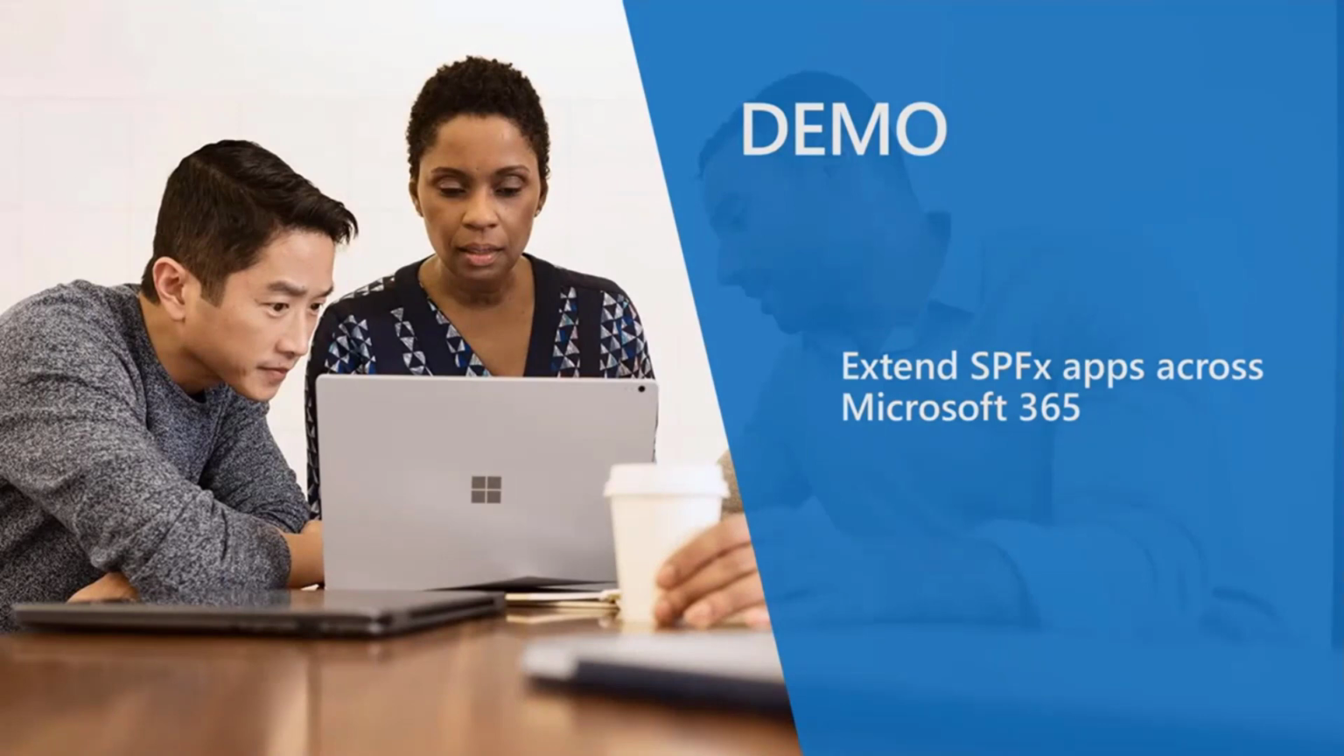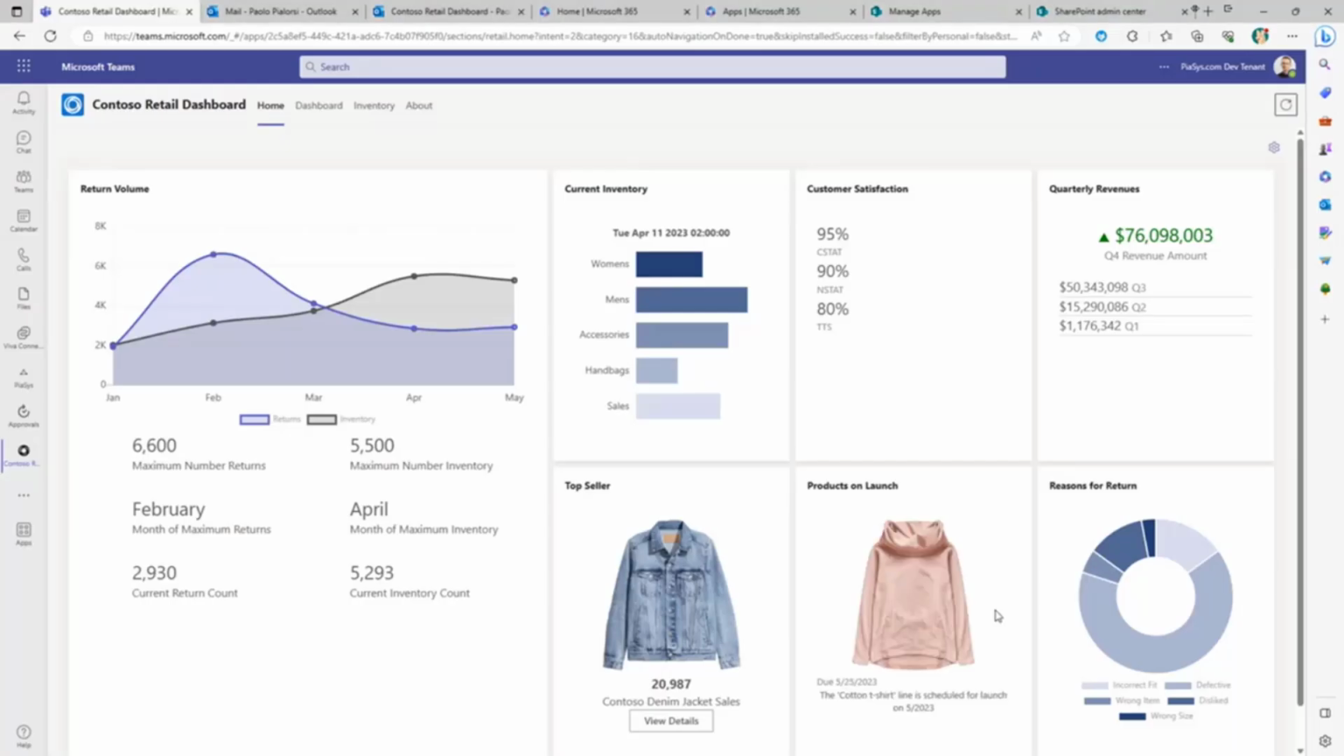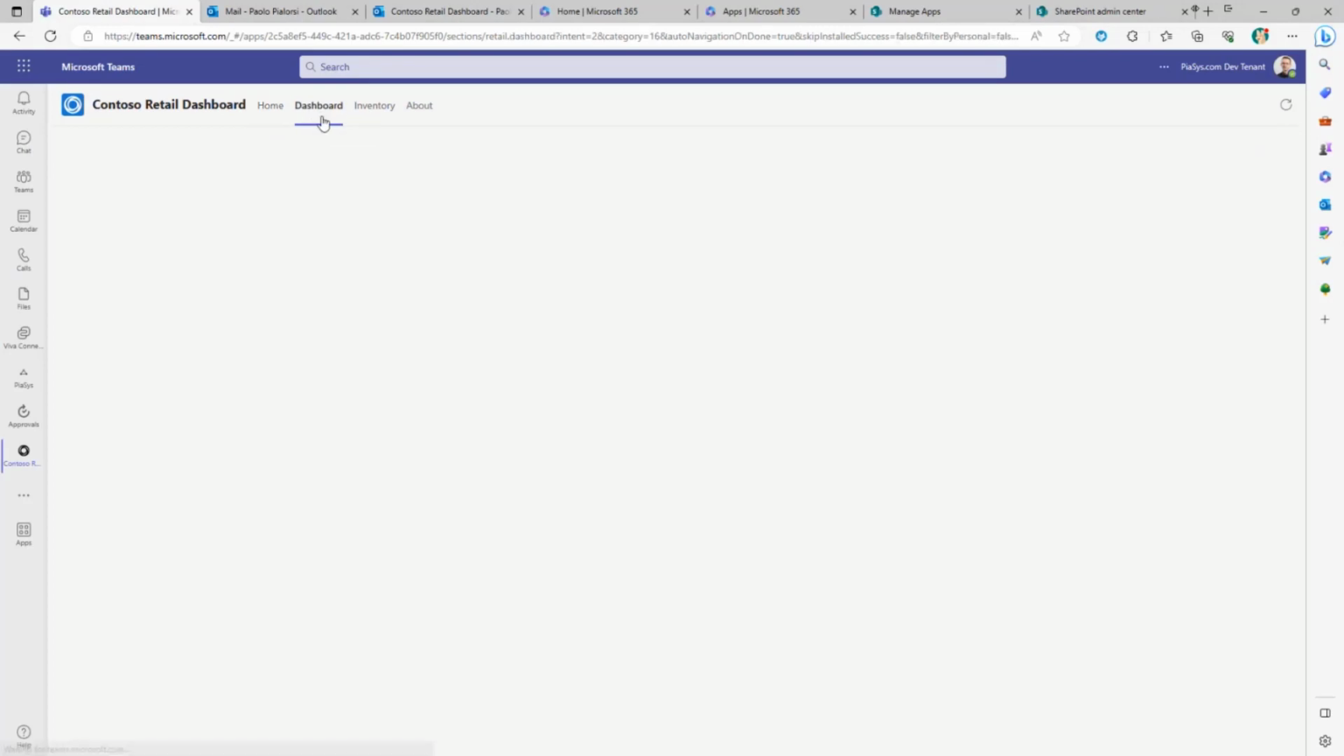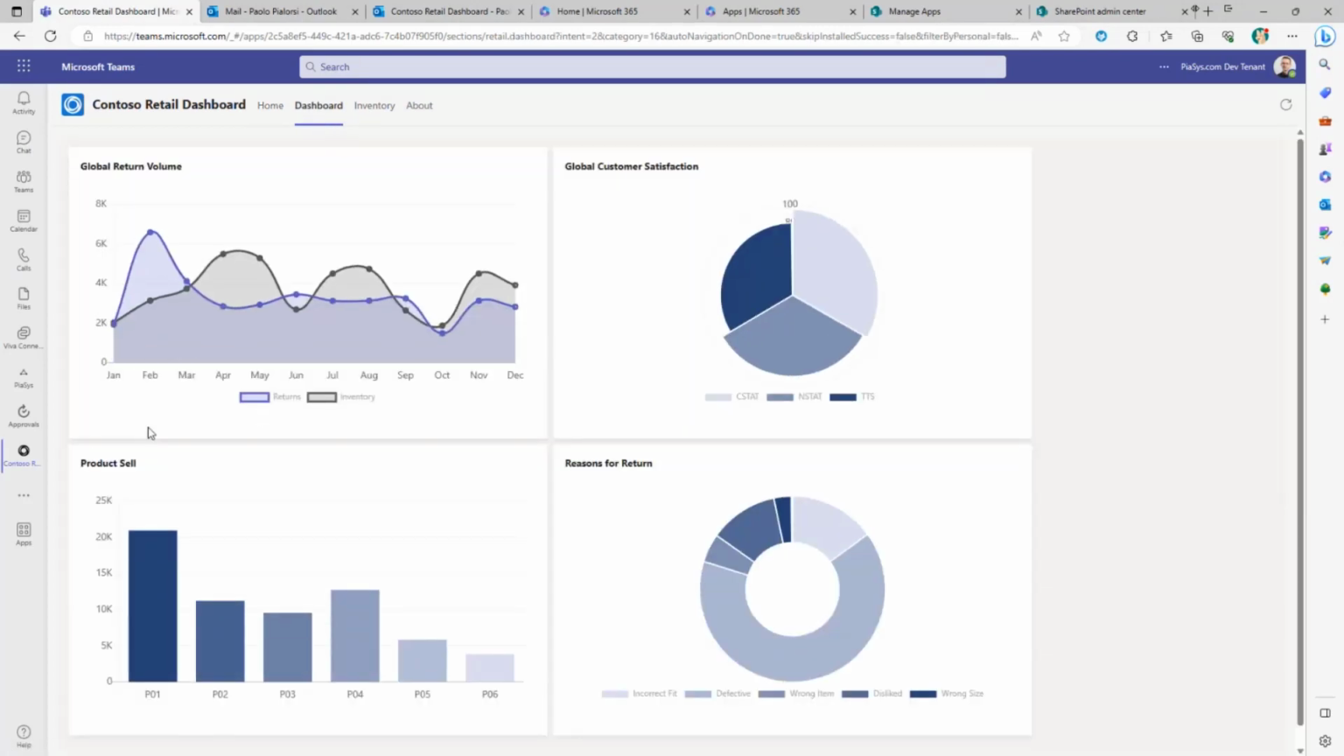First of all, let me share with you how the demo looks in the end user experience. This is the Contoso Retail dashboard running in Teams. As you can see, it has a nice looking UI with a bunch of reports, graphics, and charts to let people evaluate how the retail company is performing. And you can switch across different tabs in this personal application of Teams.